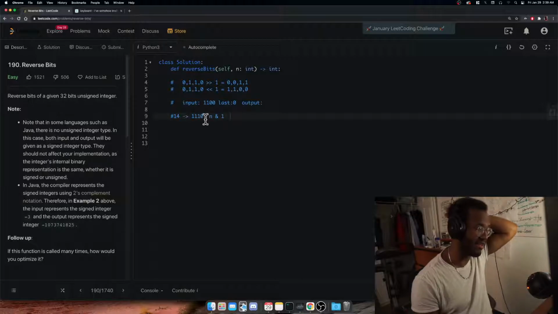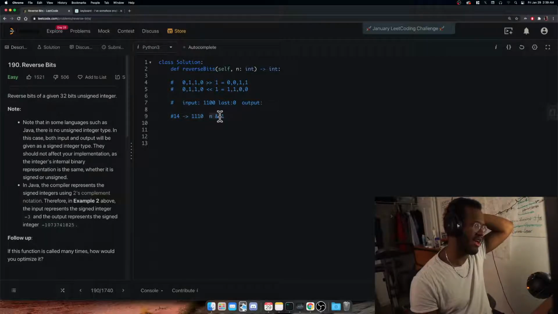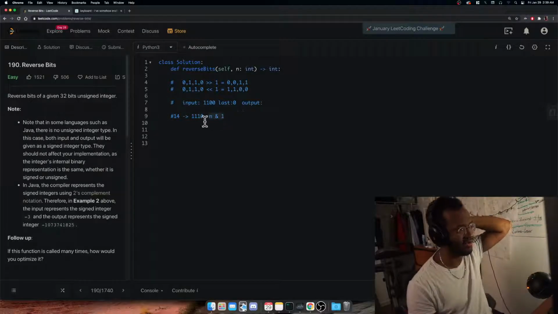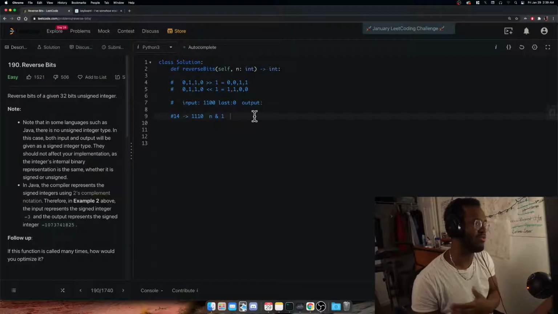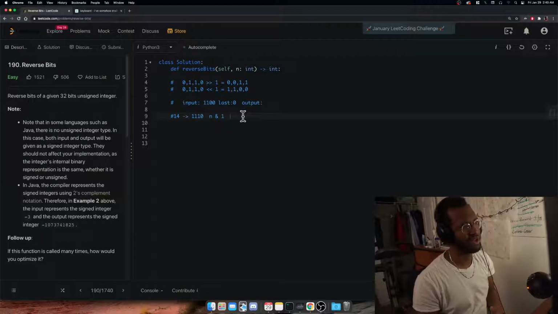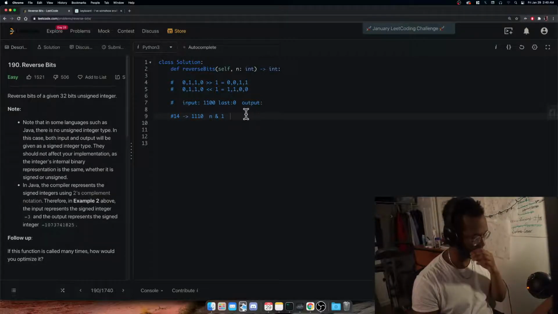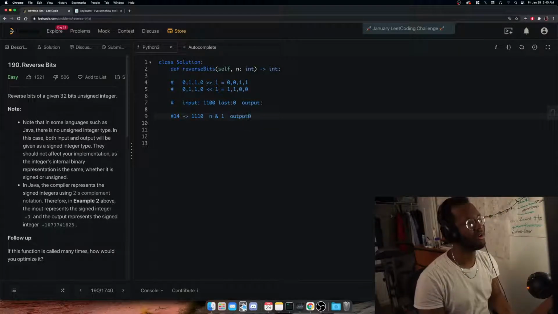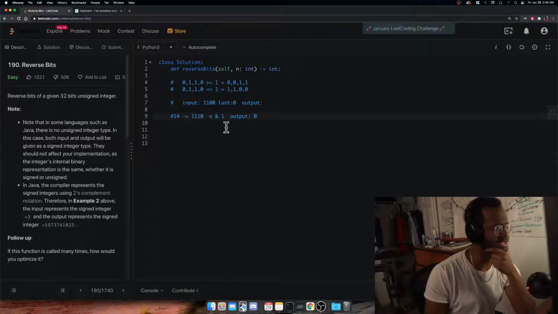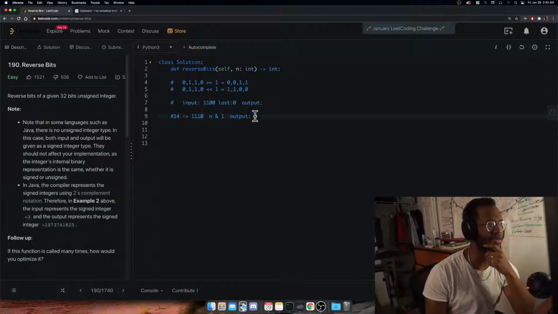But if n is this, and we say n AND 1, it's going to return 0, because 0 AND 1 is 0. And so we wouldn't add anything there. If we started our output with 0, we ask, is the rightmost bit 1 right now? It's not. Well, it's 0. So that's okay.